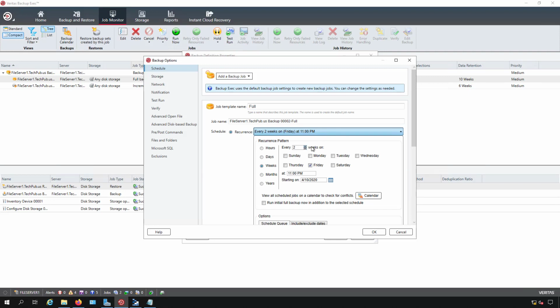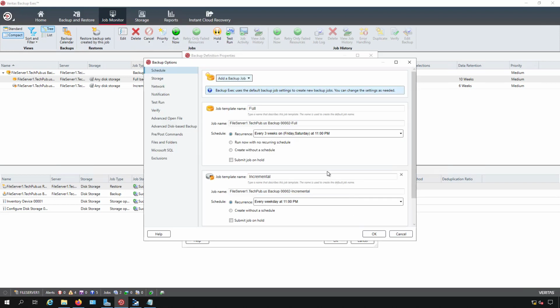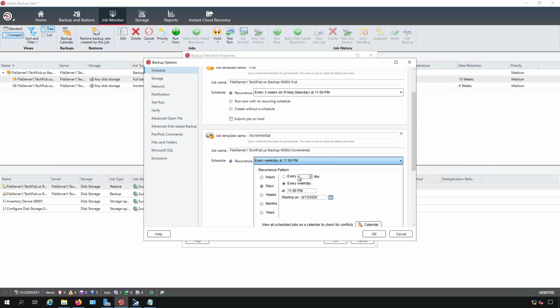So let's say, nope, let's do that every 3 weeks and we'll do it on Saturday. I could change to months or years as well. I can do the same with incremental. So I can say, yes, we're going to do an incremental backup every night, but we're going to do it at a different time. I'm going to say at 10 o'clock, because for some reason it's taking longer. I've got a lot more data on there.